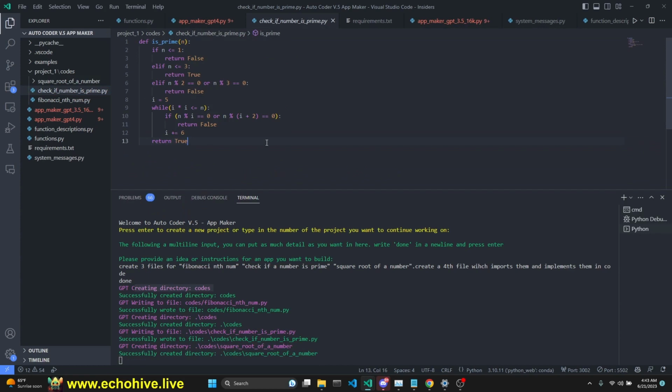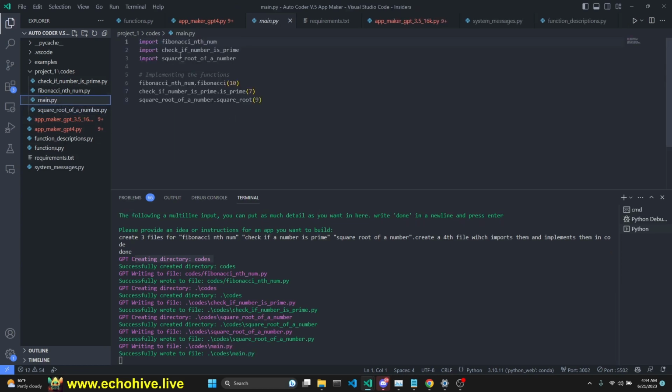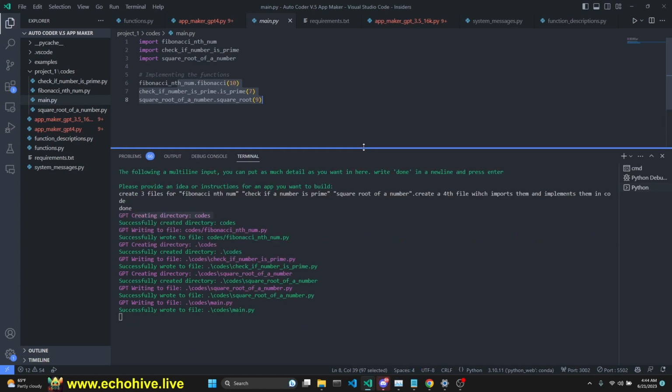So with function calling, this can actually modify the entire file system. It wrote the square root of a number. So we have all 3 of our files, and next is to combine them. Here we go, main.py file, which imports all of the files and actually runs them as well. This is all pretty incredible. I think coding is changing forever with function calling and its capabilities.